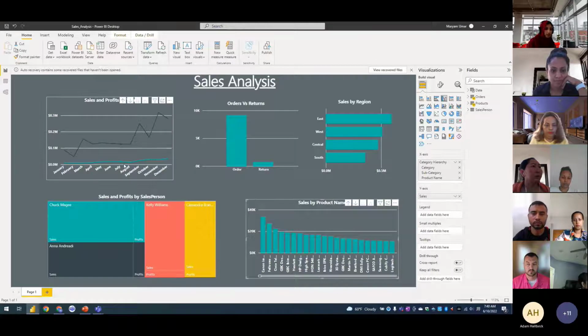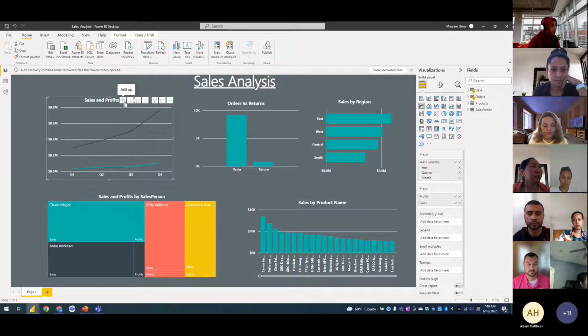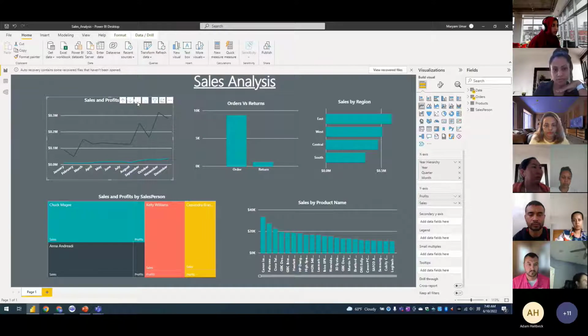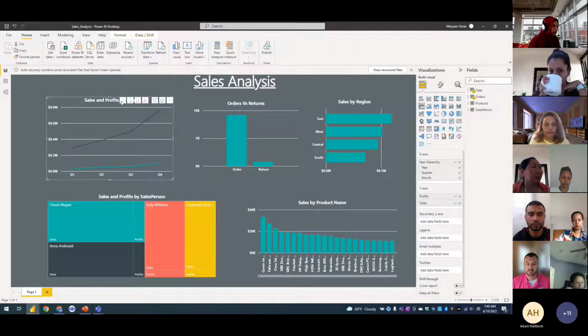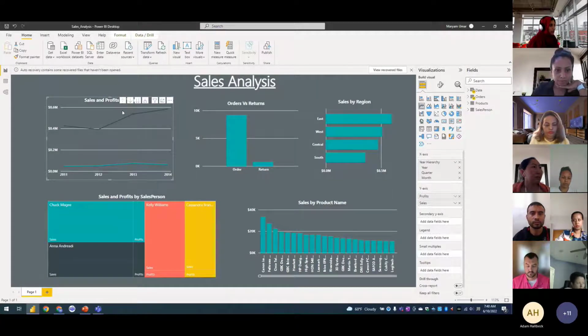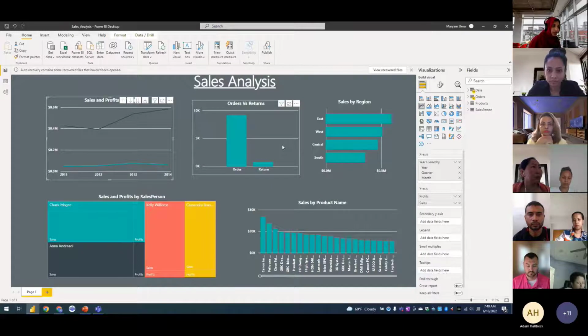The first one is sales and profits by year. If they are interested in finding the sales and profits by year, this is where they need to look, and they can drill down to quarters and months. The second visual is the volume of sales and returns, which tells us the total number of orders and returns.